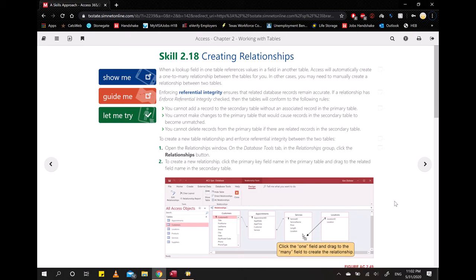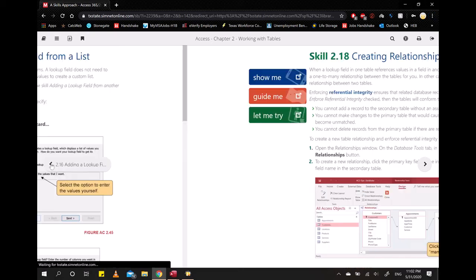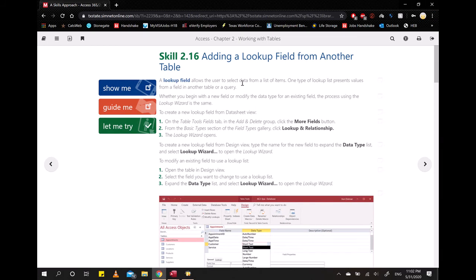Before we get to see how to create relationships manually, I want you to get back to lesson 2.16, which was adding a lookup field from another table, where we tried to get the values into one table from another table. So when we did this, Access actually went ahead and created relationships between those two tables automatically. So I'm going to show you quickly what really happens when you add a lookup field and how Access is going to create a relationship automatically between those two tables.